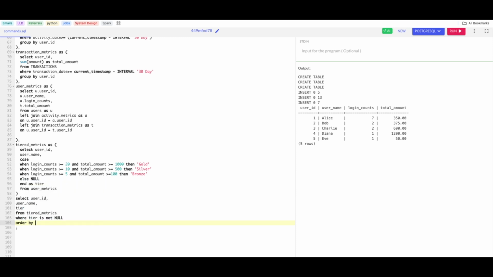order by, case when. So this is the tricky part which you need to know. When you need to order by based on gold, silver, and bronze, this is the way you need to write the SQL. So basically, this is the syntax, something related to the syntax side that you need to know.